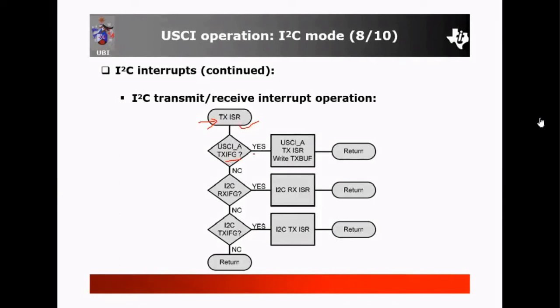If the flag is generated, it means the UCIA model TXISR writes the TX buffer. So you have to write the TX buffer value and then return. Let us consider the TXIFG is not generated, then go and check the I2C RXIFG. If it is yes, then I2C RXISR is executed and then it returns. Otherwise, if no, then again it will check the I2C TXIFG. If I2C TXIFG is yes, then I2C TXISR, then return. If no, then return.